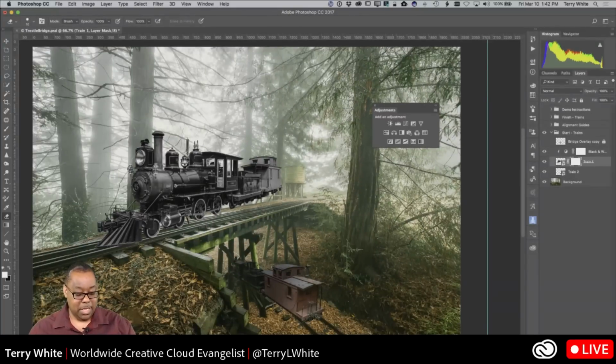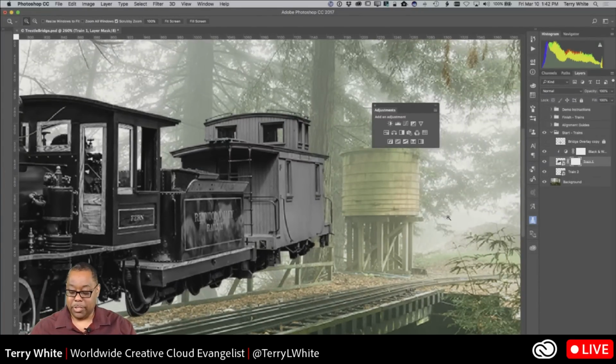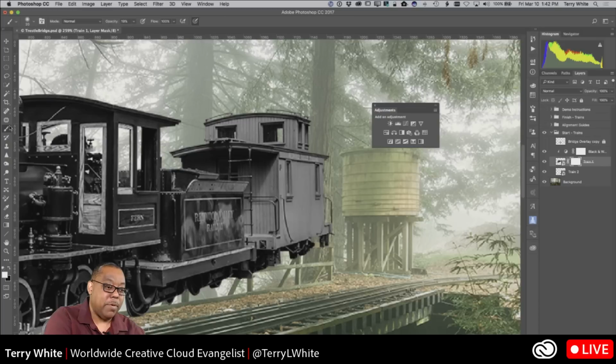So that means that if I zoom in on the back of that train and I switch to a paintbrush and I use black paint. So the way it works with a mask, black hides whatever's on the layer, white brings it back or reveals whatever's on the layer, and shades of gray just simply make it transparent, depending on how much gray you add. So for example, I'm on black paint right now.